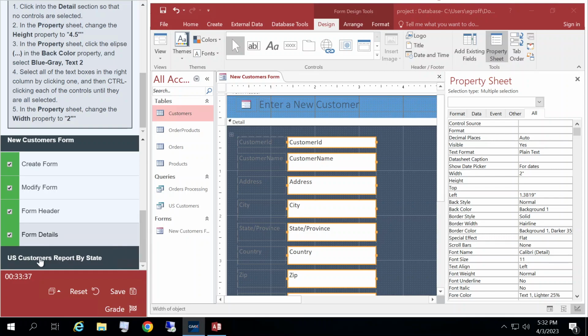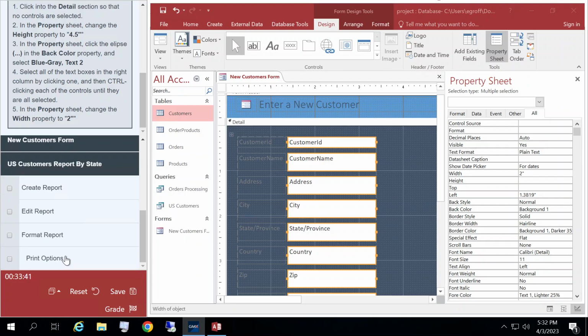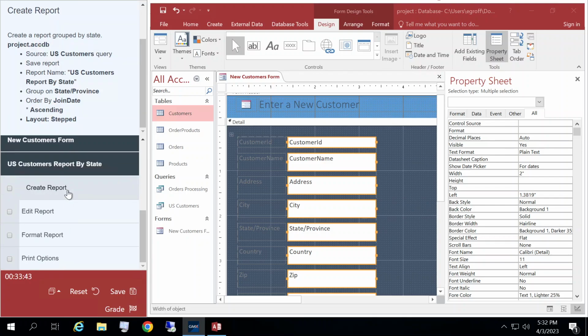And move on to our U.S. Customers Report by State section. Create a report grouped by state. The source is the U.S. Customers query. Save the report. Name it U.S. Customers Report by State. Group on state and province. Order by join date in ascending order with a stepped layout.